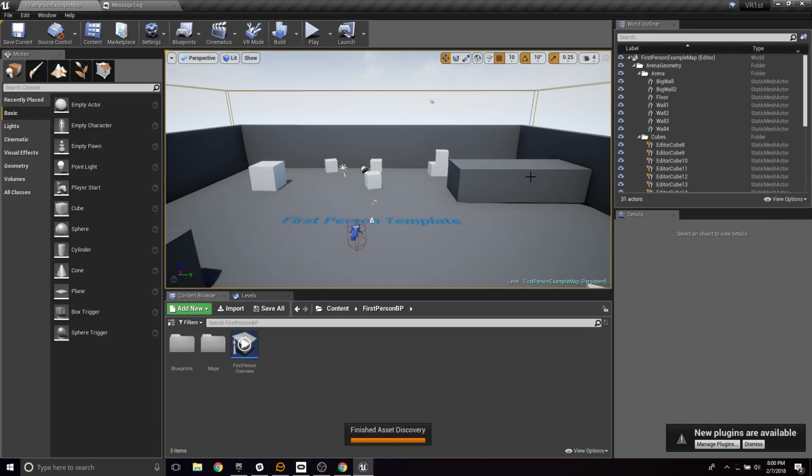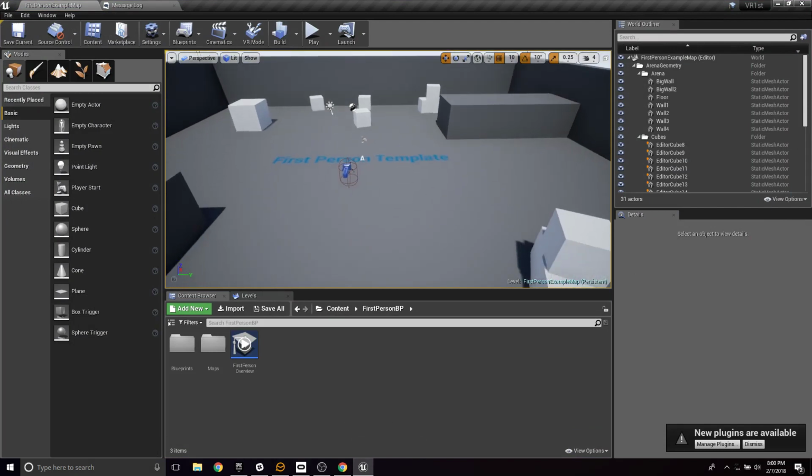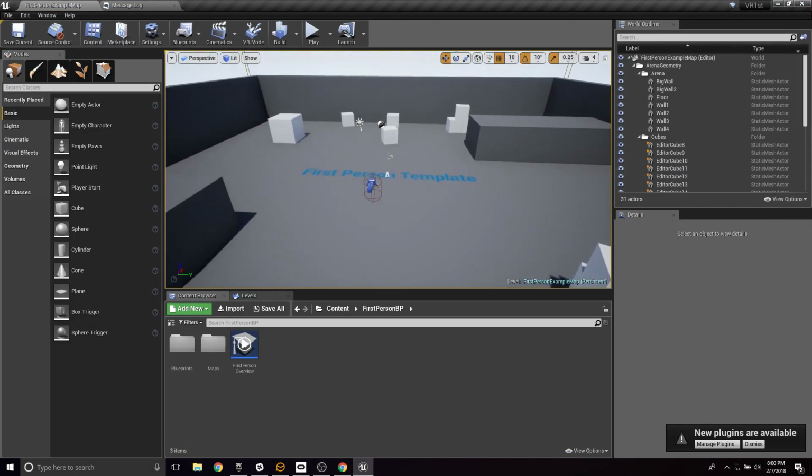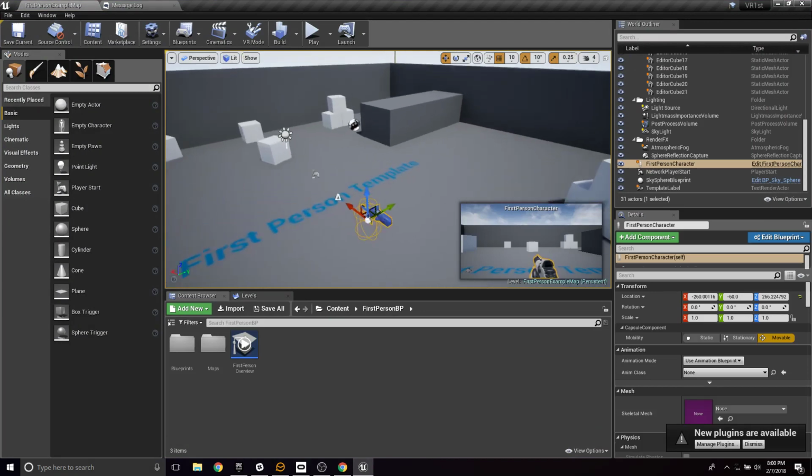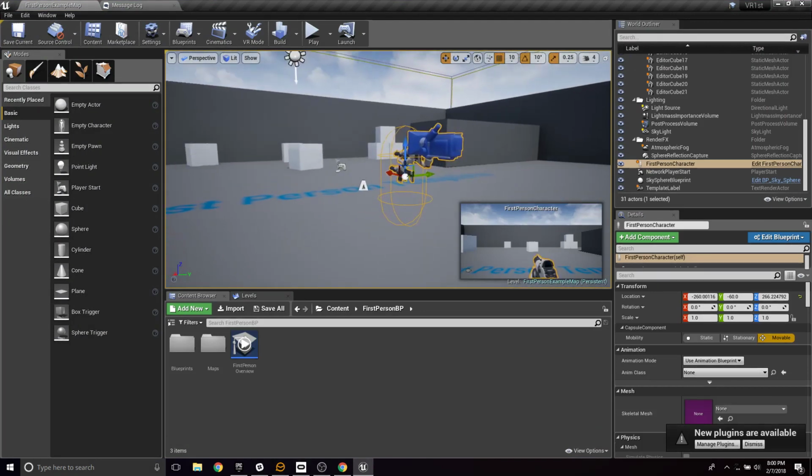Cool. And this is just a template. Here's the template map, and here's the template blueprint for our camera control. And just so you know, in Unreal, that terminology is called a pawn. You possess a pawn. A pawn is the camera you control.